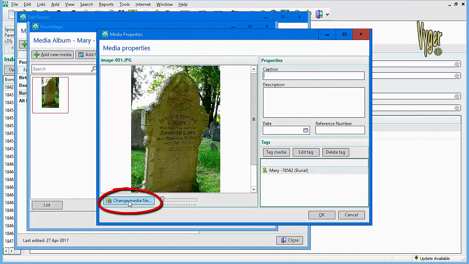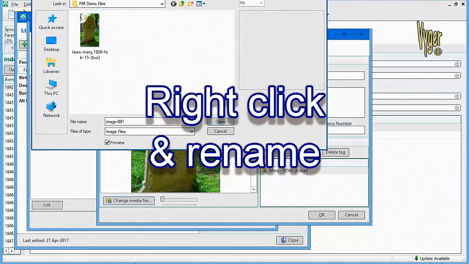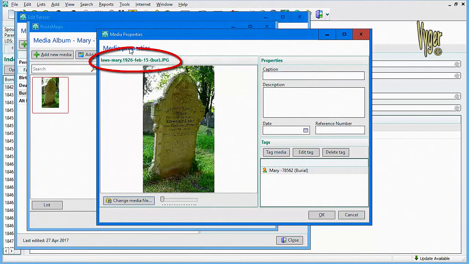So I go to Change Media File, right click on the media file and do Rename. Put the new name in, confirm it with Enter, click on it to select. You can see RootsMagic has now got that in the file name. Open, and you can see that your file name has now changed. So the same file has a different name, you just changed it, and RootsMagic knows exactly where it is and it's happy with it.